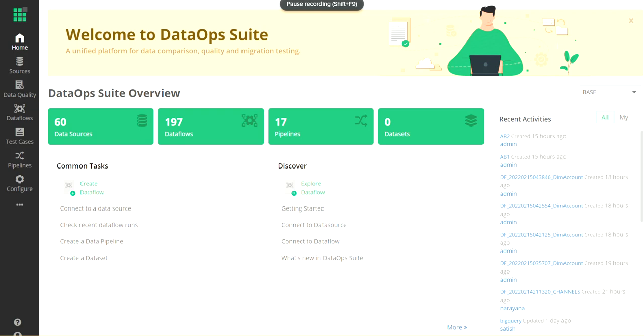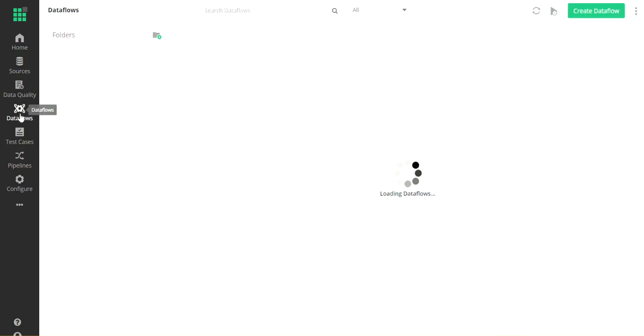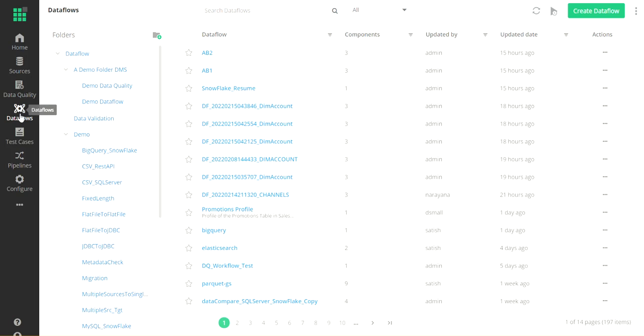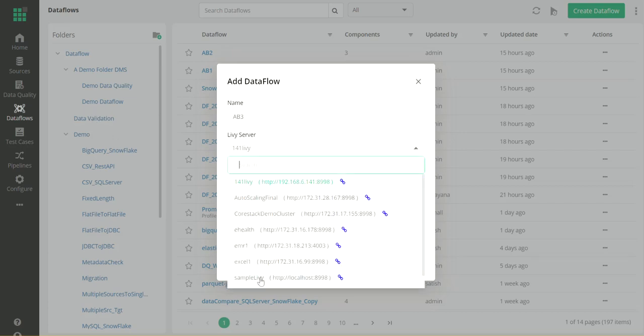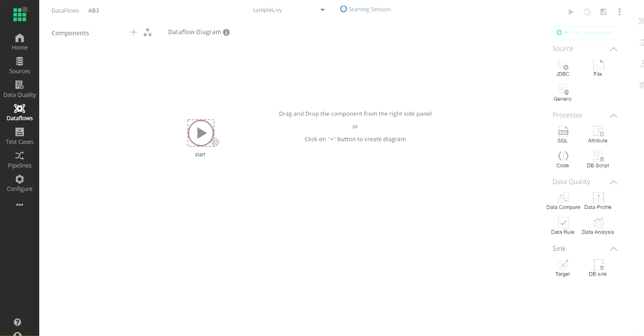So let's dive in. To begin with, I'll click on the Data Flows tab on the far left. Now, I can create a new data flow. Let me call it AB3, and I want to use my existing sample EV as the server. Click on Save. This is the canvas where I can bring in my components to put my test case together.